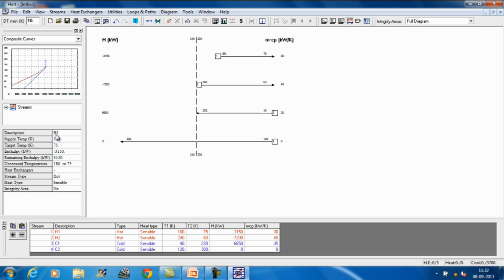So, this shows the first stream H1 and the supply temperature 180, target temperature 75. If I want to see the data of stream 2, I can press this stream 2. If I want to see the data of stream 3, I can press this stream 3, it comes to the cold one. If I want stream 4, I can press this. So, in short, we can also see the complete data from here also, or we can also see from here.